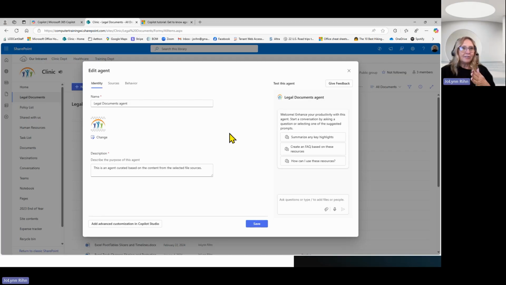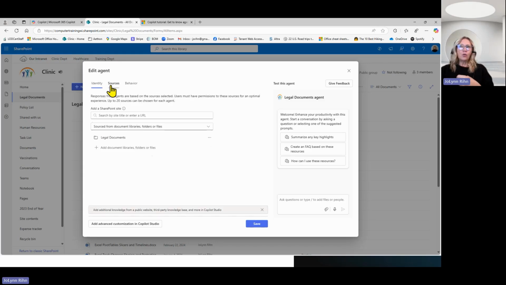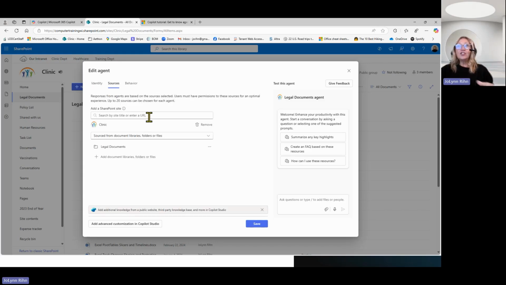This is not very advanced on what you're seeing right now. Up at the top, you would give it a name like we saw a minute ago. We would do the description. If we wanted to change the image, we can, to have it be related to the current agent that we're using. On the right-hand side, you can see our current prompts that it's using. If we want to go into the sources, we could say add this SharePoint site as well as the clinic. And then here the sources are coming from this specific library, not from the entire site.